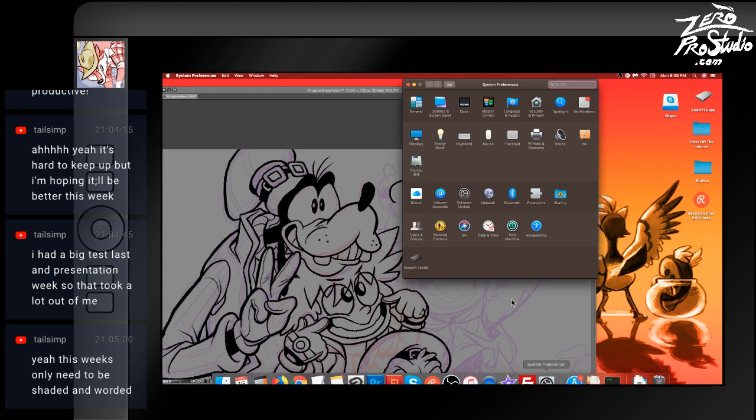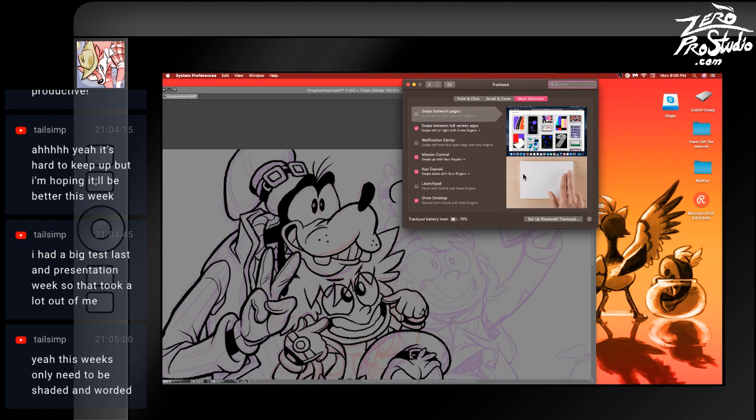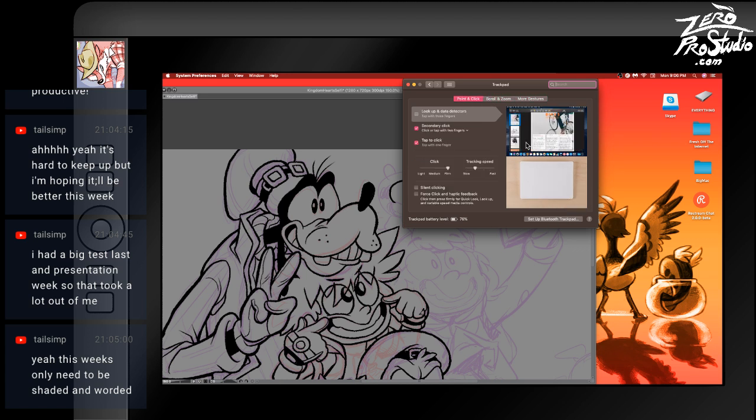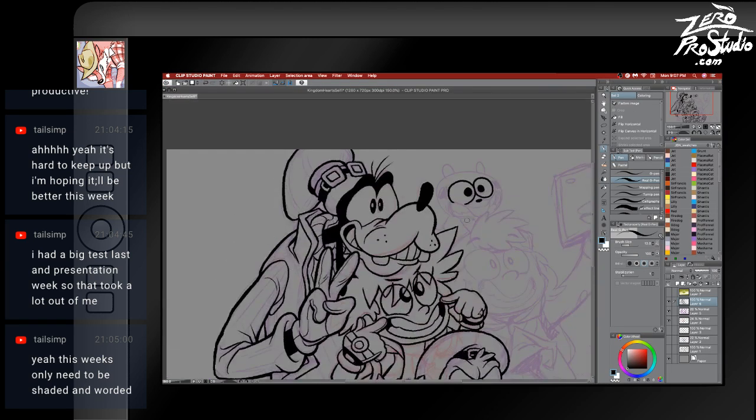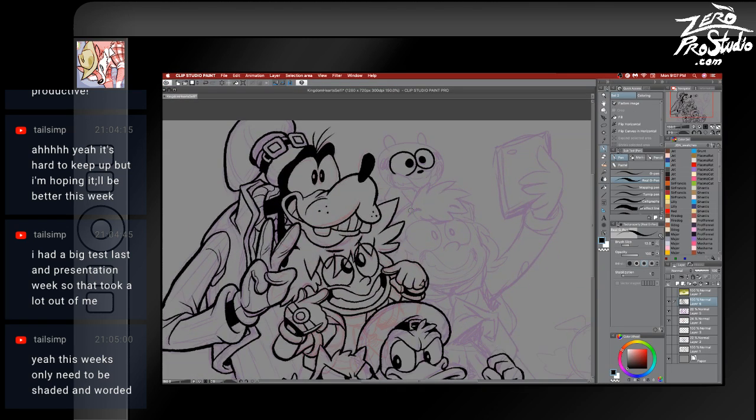Well, maybe if I go to trackpad, maybe I can do scroll and zoom. Can I change the track speed? I don't want it to be too low though. You know? That's a little better, I guess.